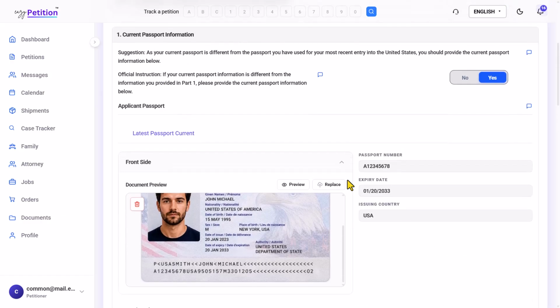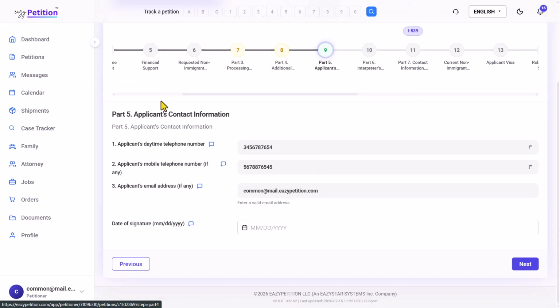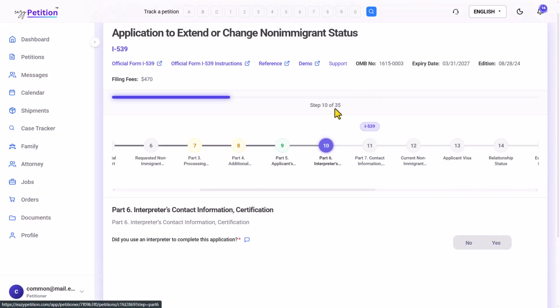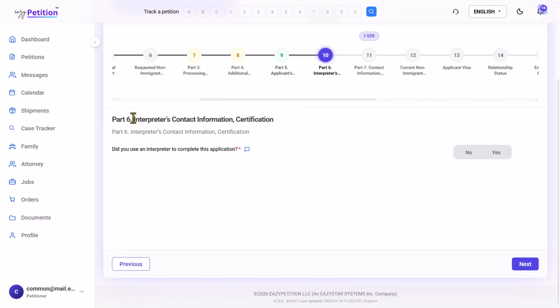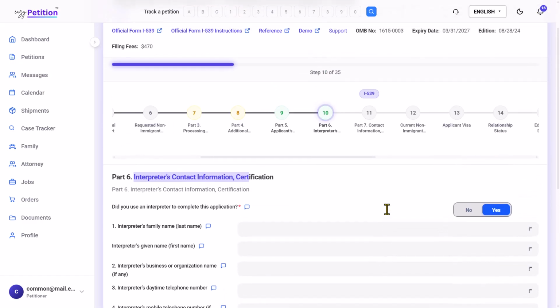Then after completing this part, moving on to the next part, which is your Part 5, applicant's contact information. If your eazyPetition profile already has your details filled in, then everything here like your email, daytime telephone number, mobile telephone number will be pre-filled for you. Then after completing this part, moving on to the next part, which is interpreter's contact information. If you are filing this petition with the help of an interpreter, you can select yes and fill out the details of the interpreter used.